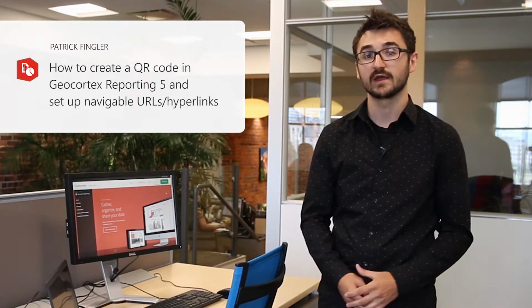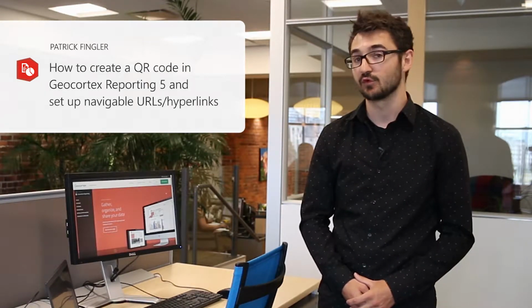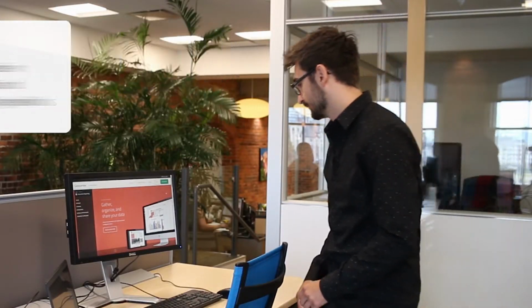I work in our technical marketing department here at Latitude Geographics, and today I'm going to show you how you can create QR codes and hyperlinks using Geocortex Reporting 5. Let's take a look.